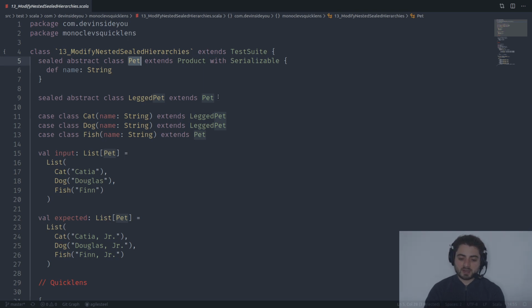Okay, and we also have this example. I actually believe that it doesn't really matter, so I copy pasted it from the README. But in what is demonstrated here, this was actually kind of unnecessary. You know, the fish is actually a legged pet. Sorry, a fish is actually just a pet, and the cat and dog, they're legged pets, but it doesn't really matter. Okay, so our input is just a list of pets, right? So we have cat, dog, fish, and what we expect is that we're going to go to all of them, and we're going to append this ", junior" thing.